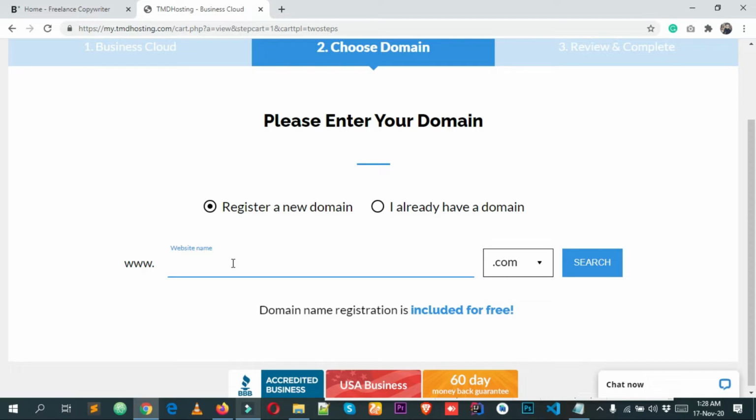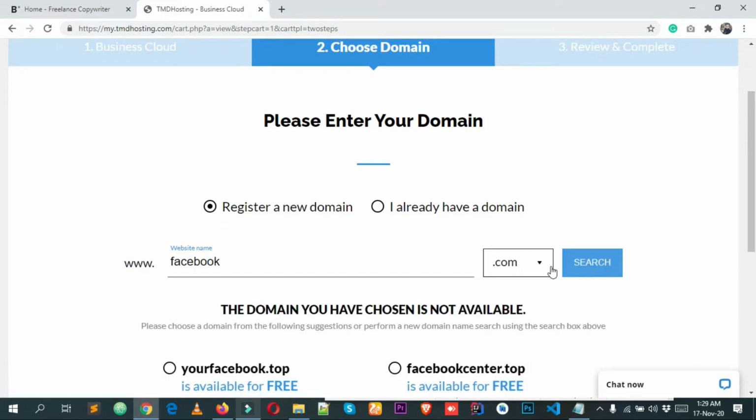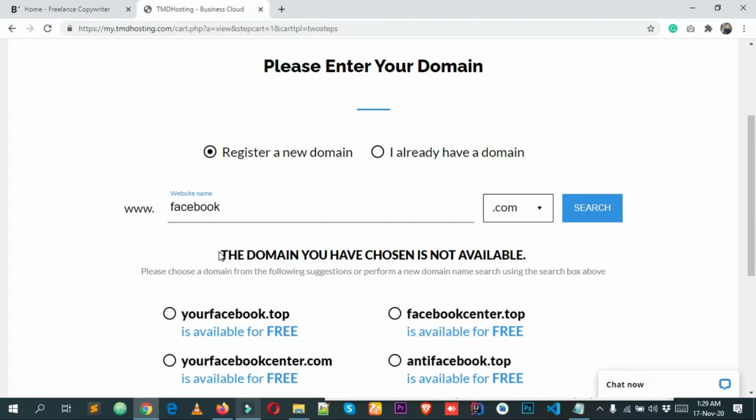So let's give it facebook.com and click here, search. And you can see that this domain name is not available. Okay, so you'll have to select an uncommon domain name which is available. Okay, so let's type here bloggers of 2022. Okay, 2022, and then simply search here.